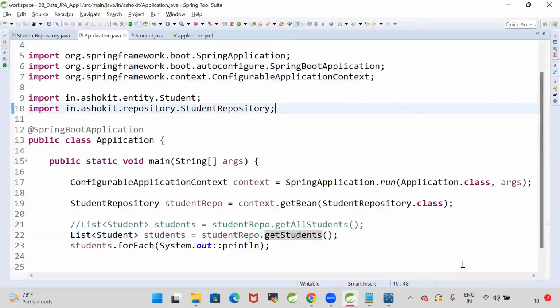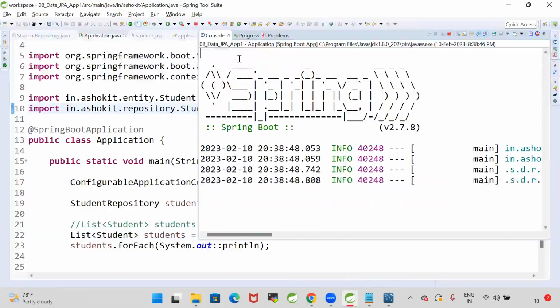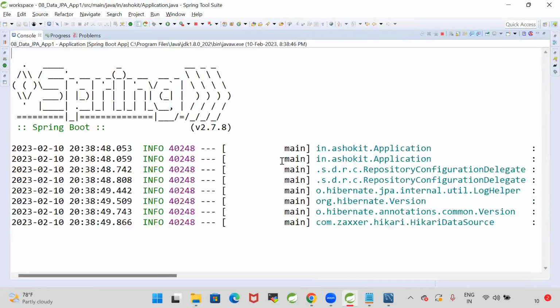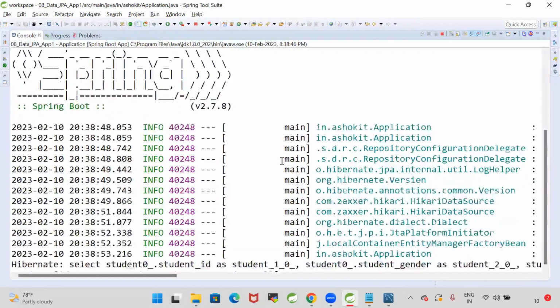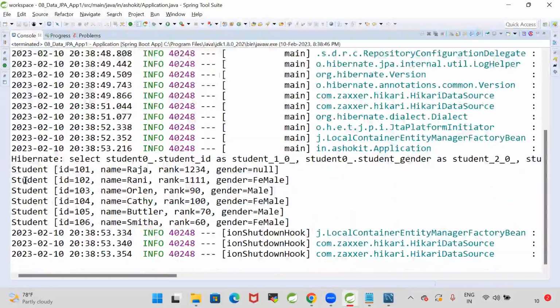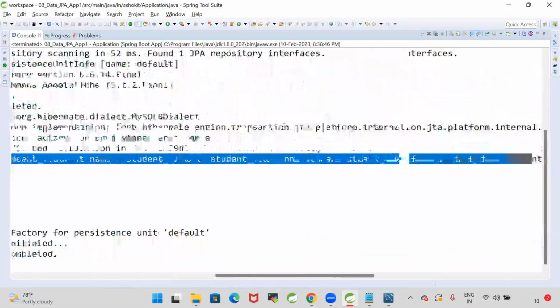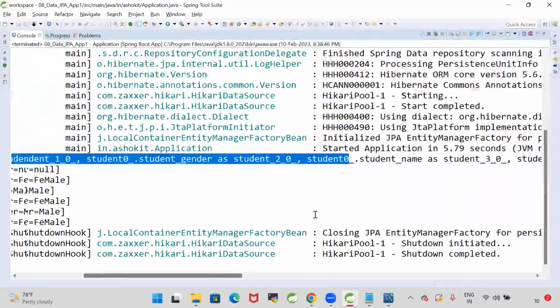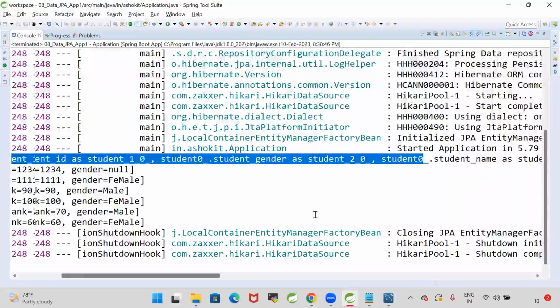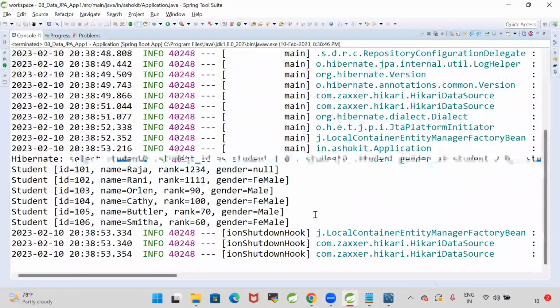All right, let's execute it. Run as boot application. See the console. Observe the difference. Is my HQL query executing as it is, or is it converted to a SQL query? See the query? It is converted to a SQL query, and I am able to retrieve the data. In both scenarios, I am retrieving the data. But performance wise, which is faster?